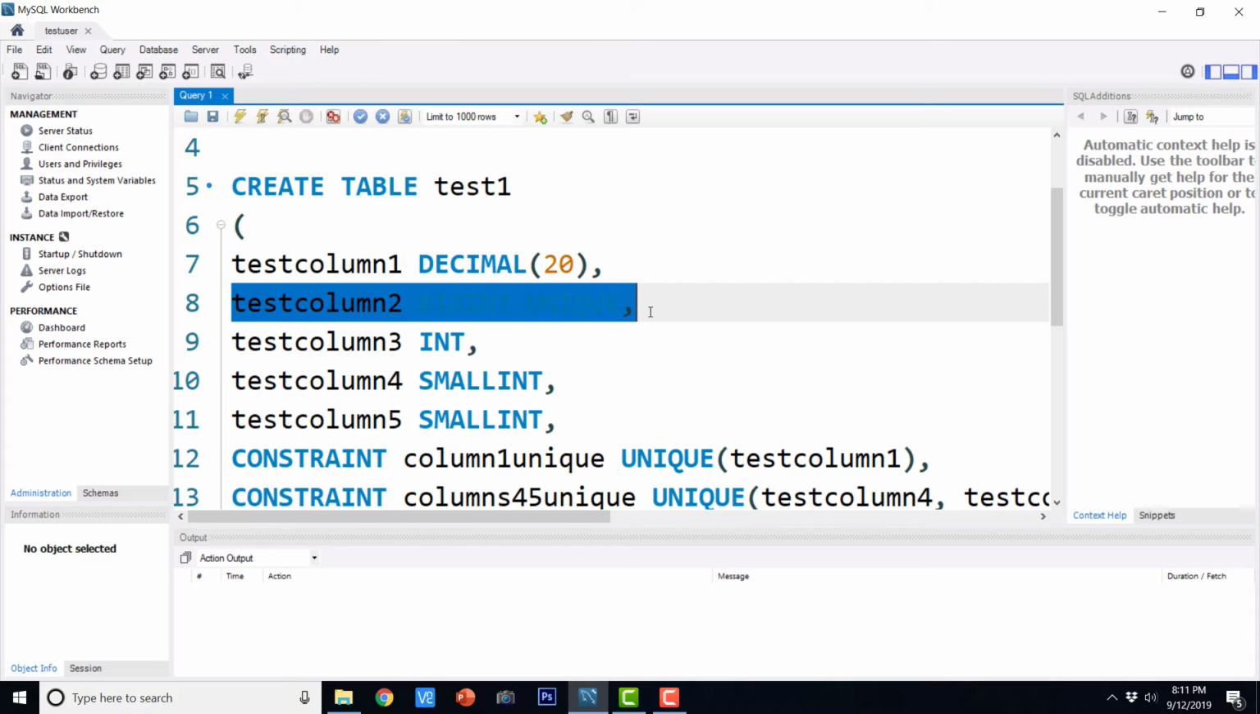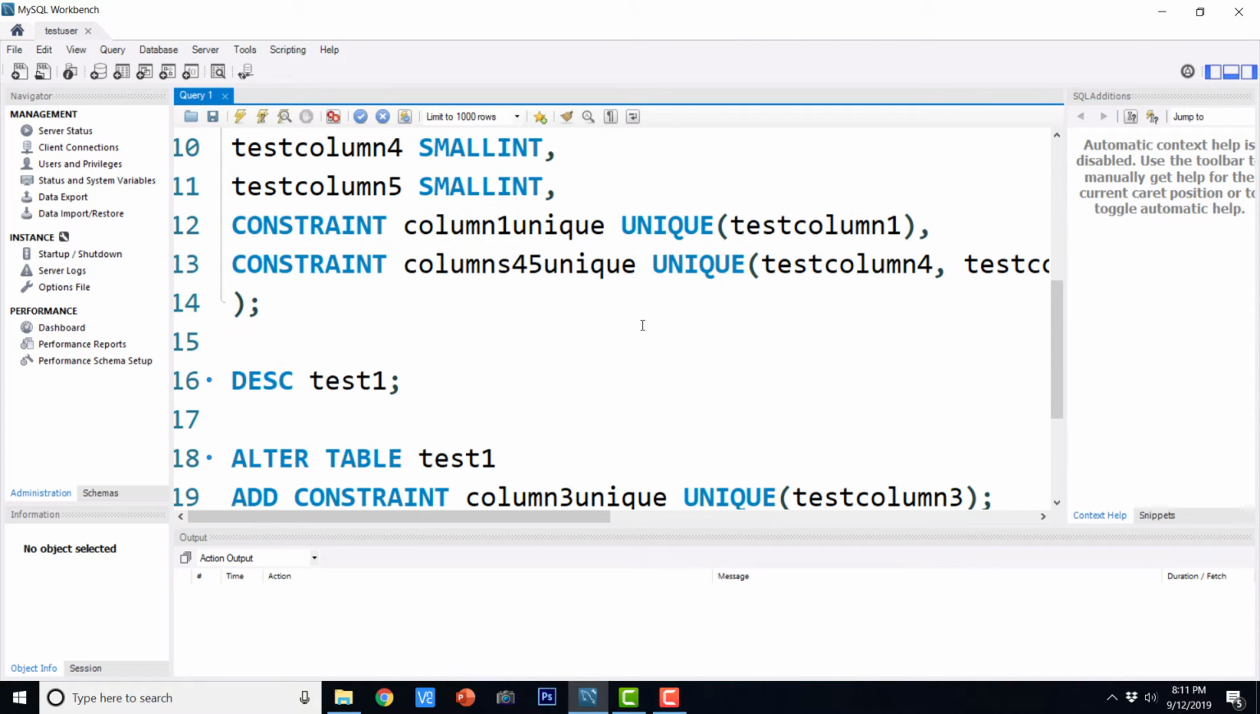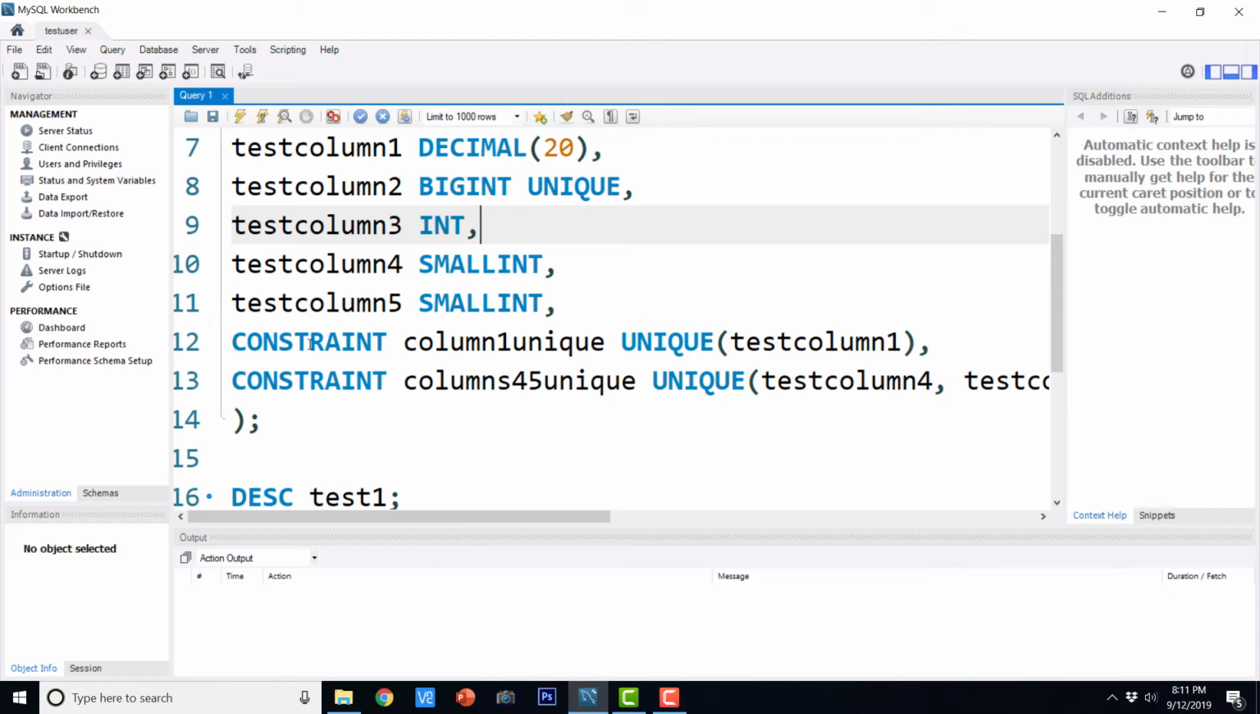Here we have an example of a column level unique constraint. So here this column is unique. This is the column name, the data type, and it is followed by the keyword unique. And this is the table level unique constraint. Here you can explicitly name that constraint. So here we can say, after the list of columns, constraint name, unique, and the list of columns.